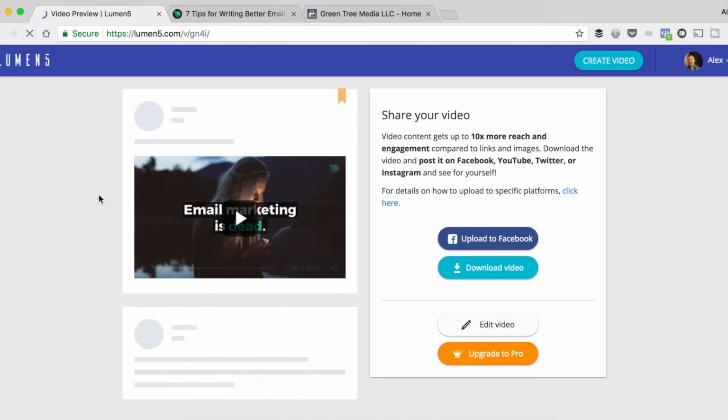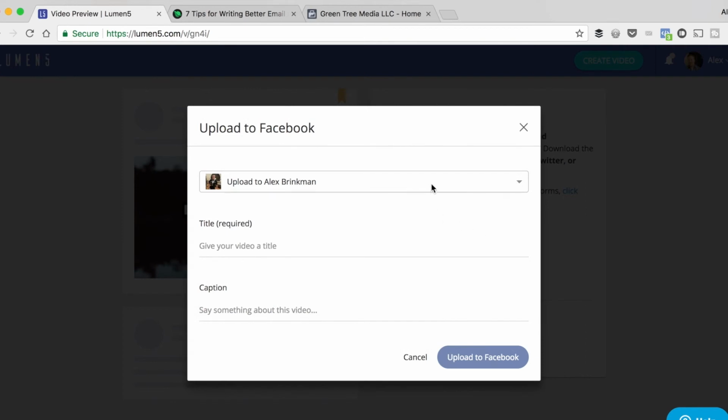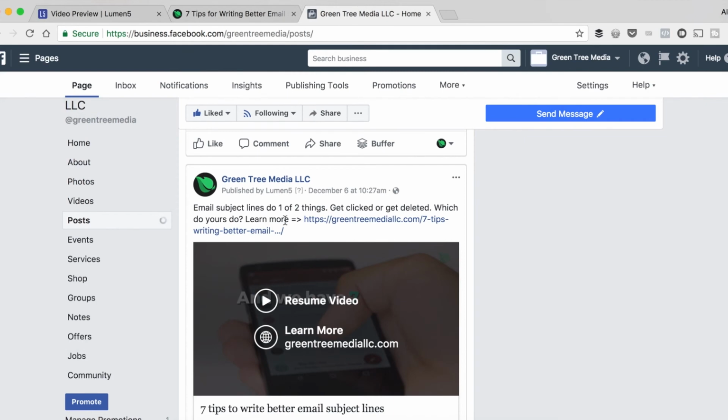It will take you to a page where it's got your video and kind of shows you what it'll look like in a social media feed like Facebook. But from here, you can upload it right to Facebook. So I can hit upload to Facebook. I can publish it right to my Green Tree Media page. I can give it a title, and I can give it a caption, whatever you want to write. And the caption is what shows up right here.